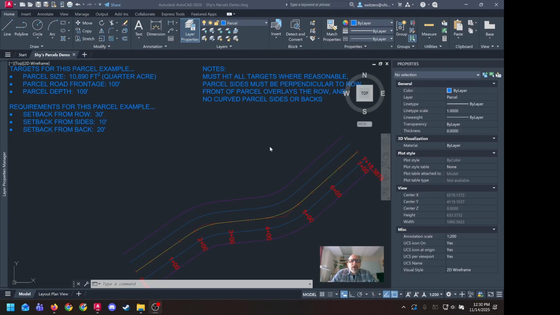For your upcoming project, I will provide target values for parcel square footage, road frontage, and parcel depth. Furthermore, you will be provided inset requirements for front, back, and sides, which must always be met. Remember, inset values are binding and typically set by local zoning regulations or ordinances.